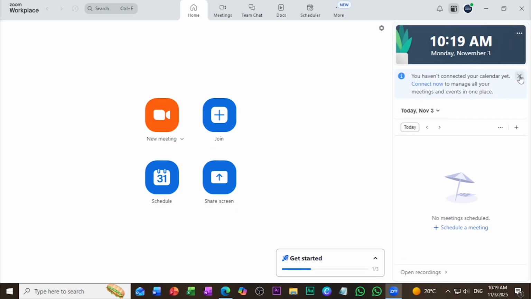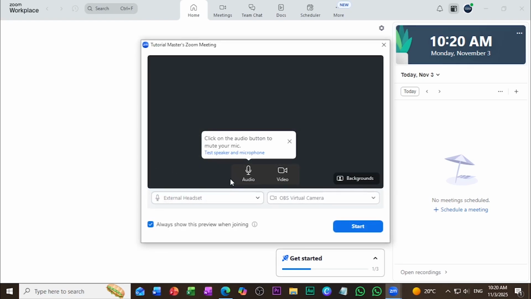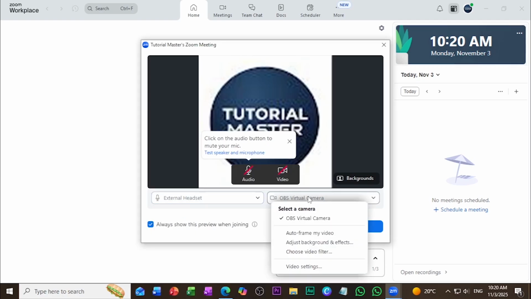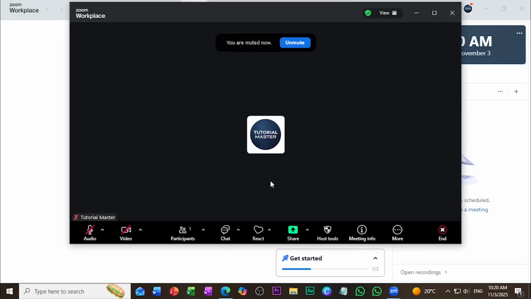Here I will simply click on New Meeting if I want to arrange or create a meeting. You can also mute your audio and video if you do not want them to be shown. You can also connect other microphones and other cameras as you want, and you can simply click on start and it will start your Zoom meeting. So it's very easy to start a Zoom meeting, and here you can see that now I am in a meeting.